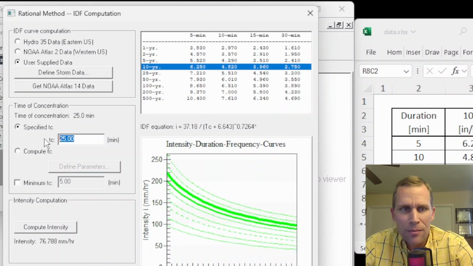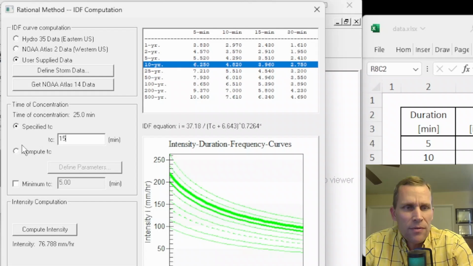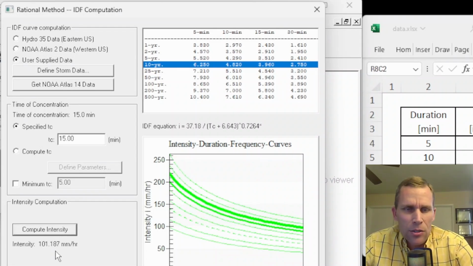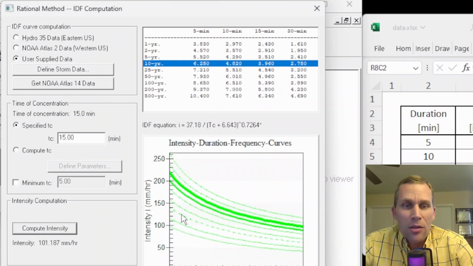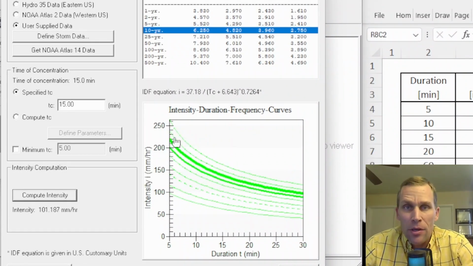So again, just making up 25 minutes for the time of concentration, clicking on compute, and the intensity is now 76 millimeters per hour, which makes sense. In fact, let's go ahead and try 15, compute, just making sure that the units and the numbers are in the correct ballpark, because these numbers right here continue to report in inches per hour. The plot looks correct because the intensity is up in the hundreds and 200s. So that's good.